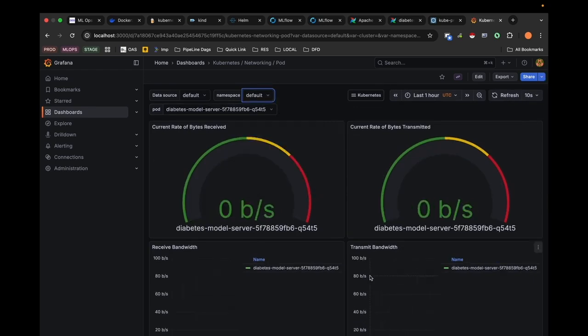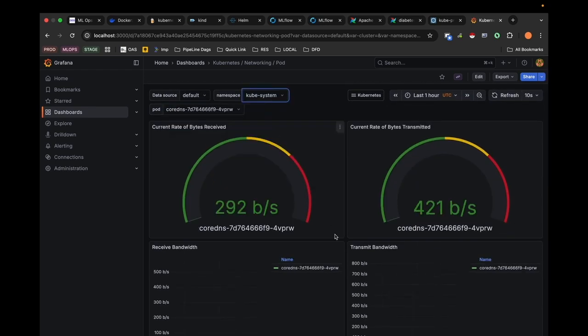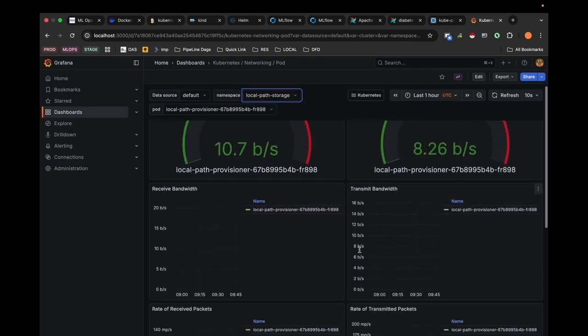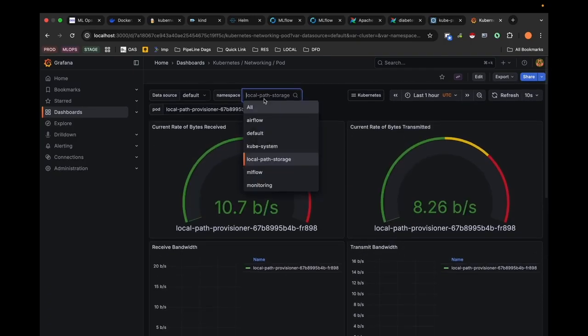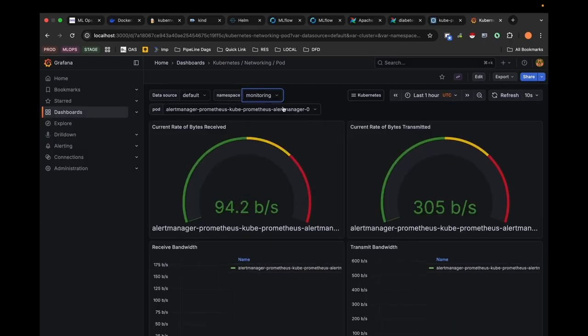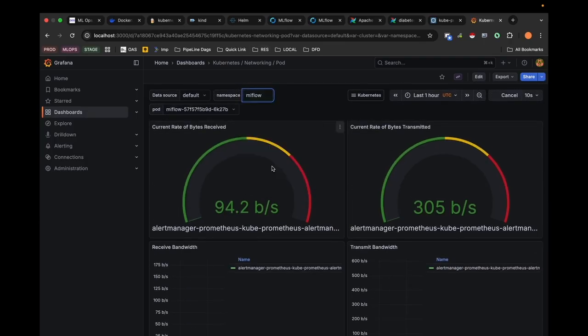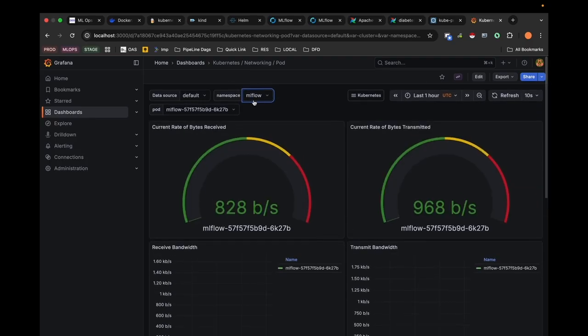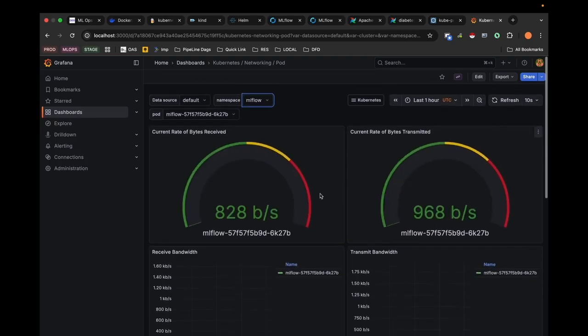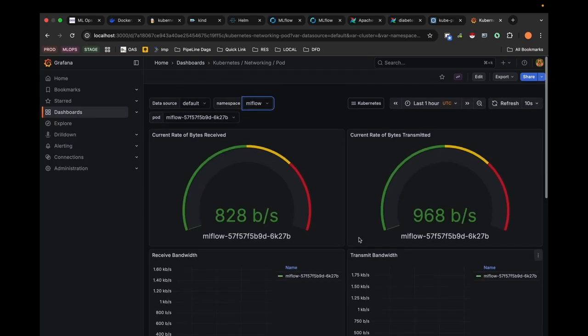And the default namespace, kube-system, local path storage, monitoring itself. Perfect. This is what we wanted. We wanted to see that a dashboard is created for us to monitor everything.